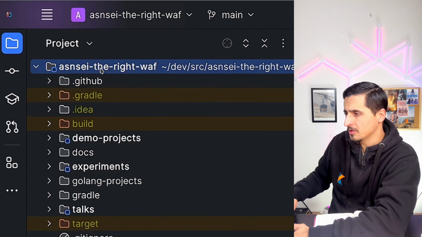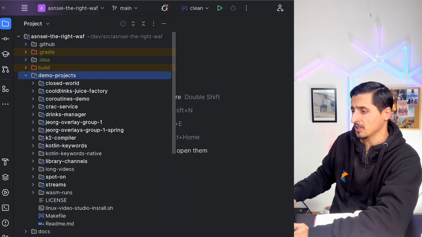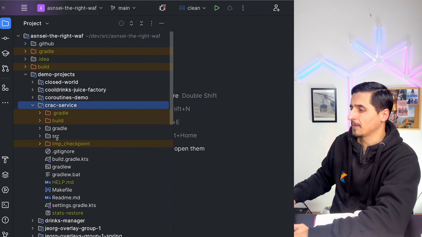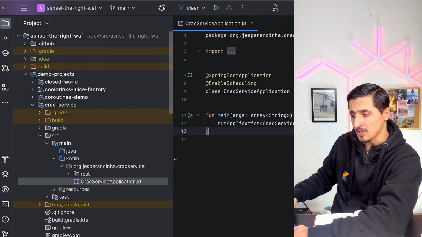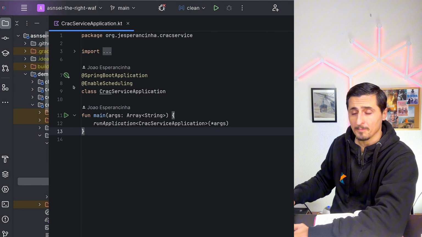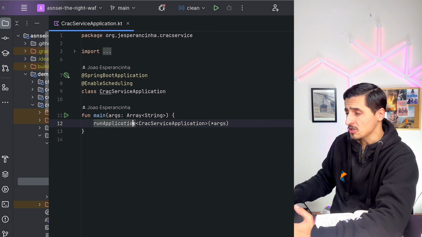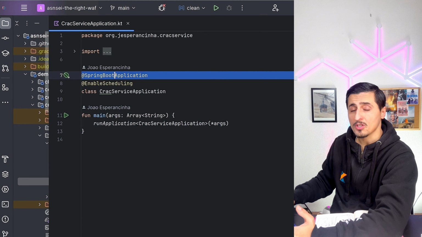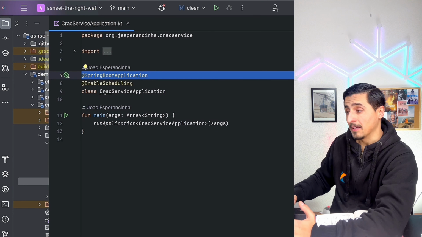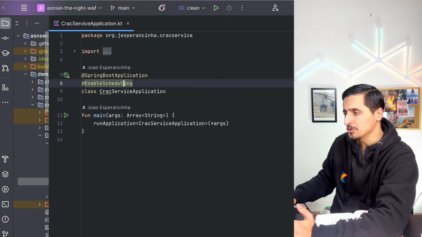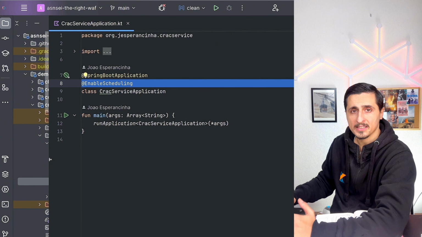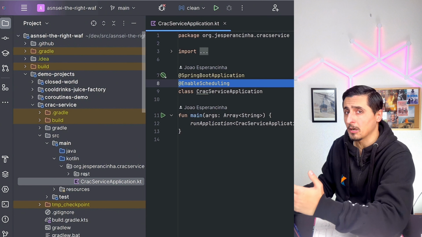Let's have a look at our example. If we go to the root directory and then to demo projects, and then to CRaC service, and then to the sources, we will find the implementation of the entry point of this application. This is a Spring Boot application, and so it needs the SpringBootApplication annotation on the main class, that is CRaC service application, and then on it, I have also annotated it with EnableScheduling. This will activate scheduling in our application.